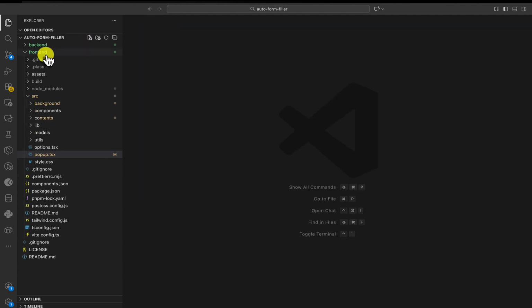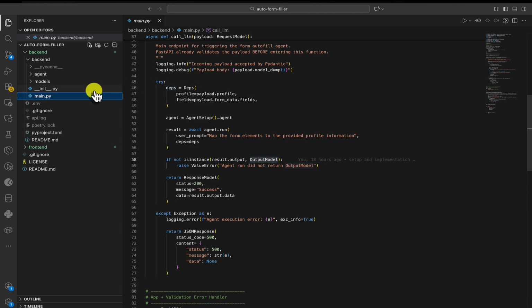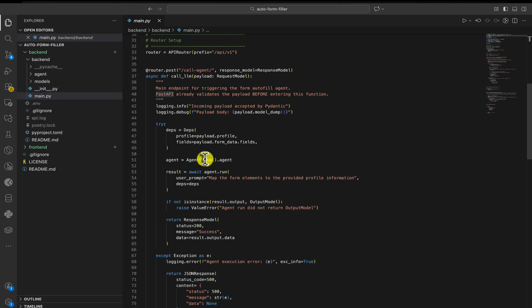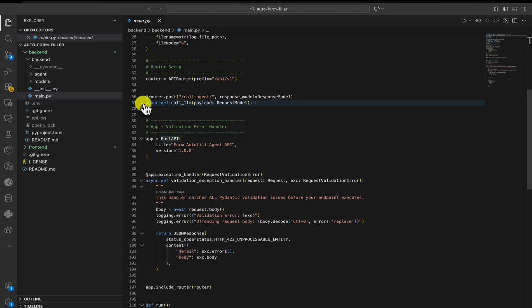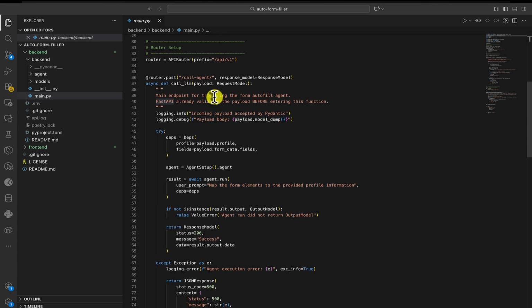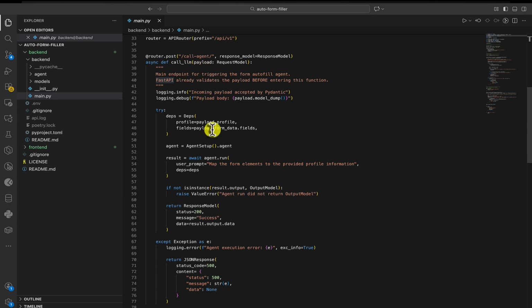Let me show you the backend. So here's the backend. It's a Python project. I'm using Poetry to manage dependencies. And here's the entry. It's just a main.py file. I'm using FastAPI. And here's the endpoint. It's just one endpoint. So I have this call LLM, call agent, and then the payload. And then inside the function, I get to call agent.